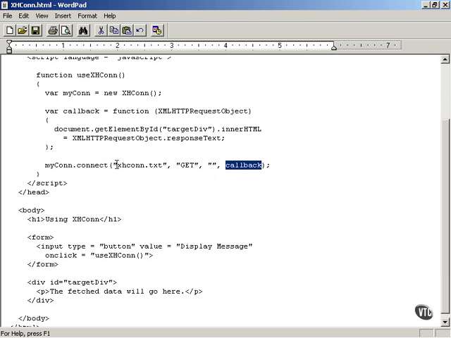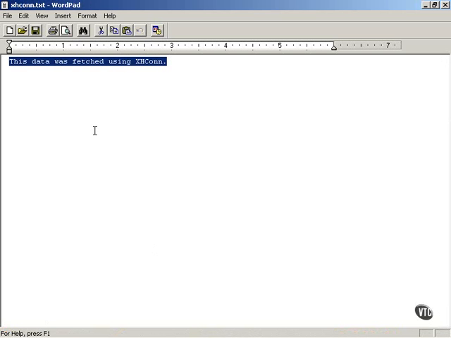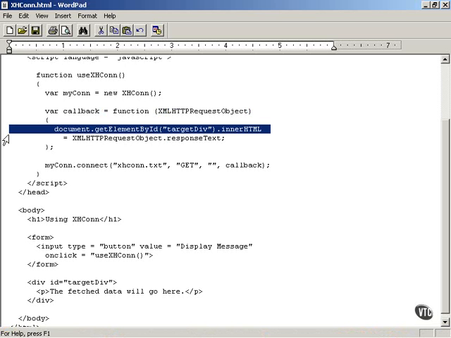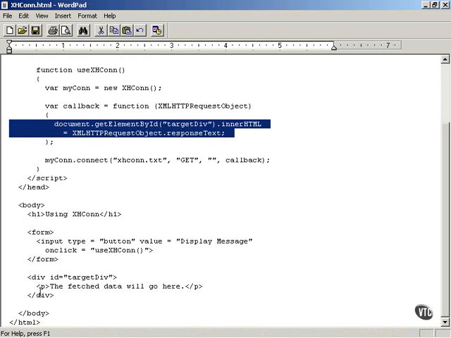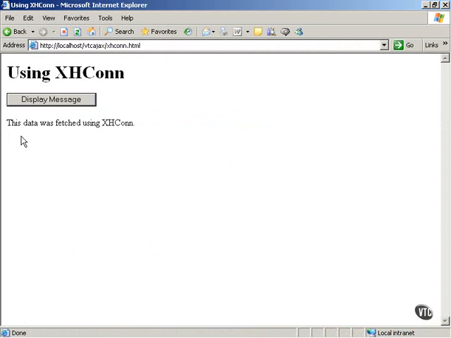So when the download of xhcon.txt is complete, and xhcon.txt, of course, contains "This data was fetched using XHCon," the callback function will be called, passed this XML HTTP request object. You can use the response text property of that object to fetch the actual text and display it in a target div like this. And as you see, that's what's actually happening in this example. This data was fetched using XHCon.